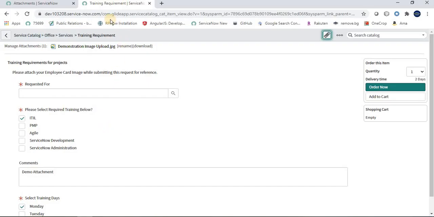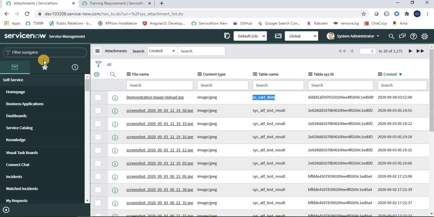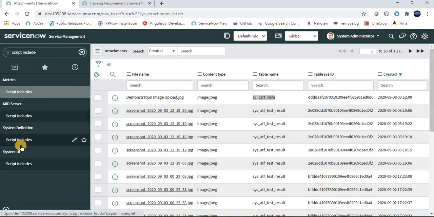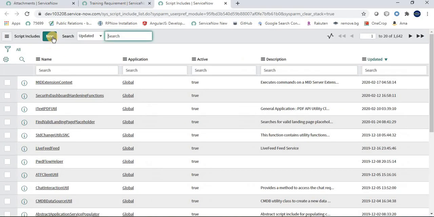So let's navigate to the ServiceNow Personal Developer instance. Here type script include. See, here we have an option in System Definition. Click on this Script Include, click on New.